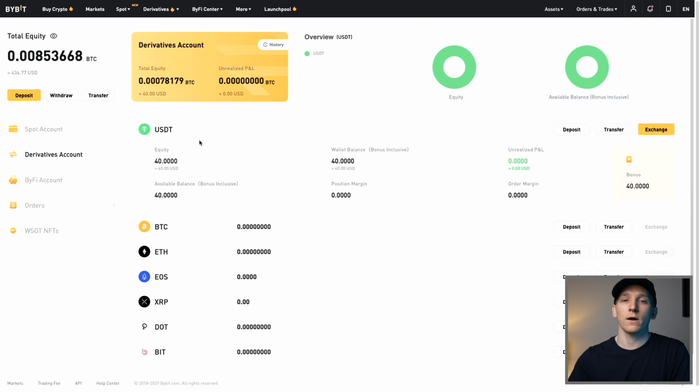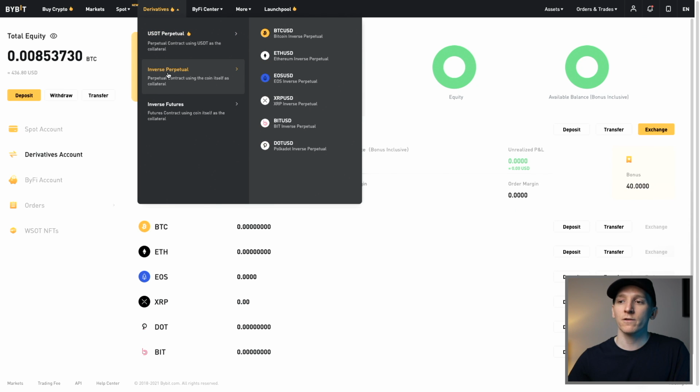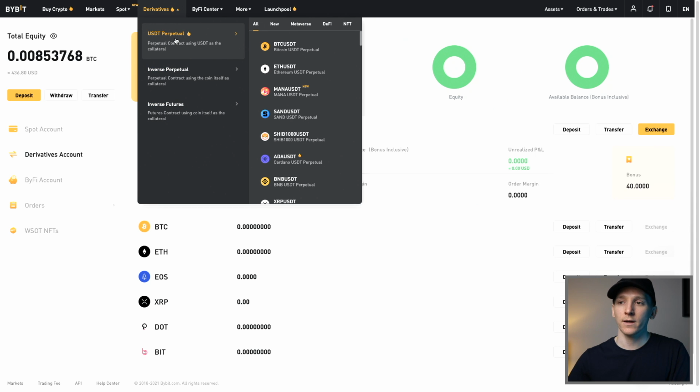But come to your account, come to the derivatives account right here. You can see I've got some equity in here that we're going to need. Come up to derivatives. And then there's three different ways. There's USDT perpetual, there's inverse perpetual, and there's inverse futures. We're going to concentrate on USDT perps right here.